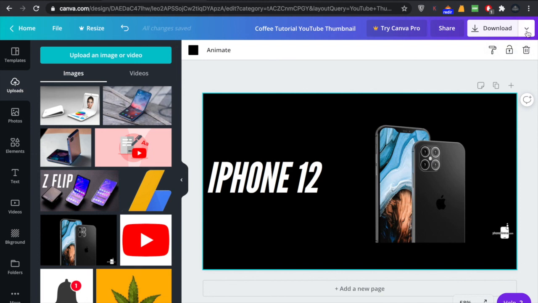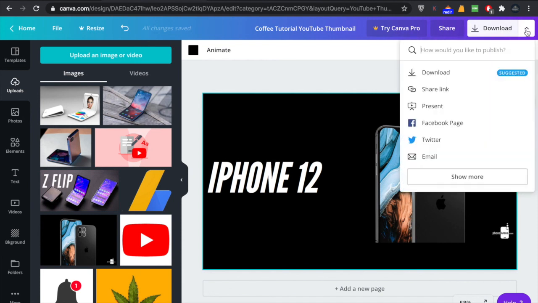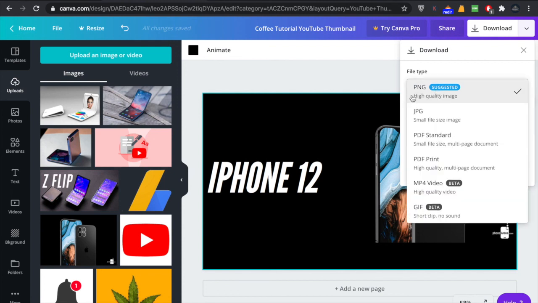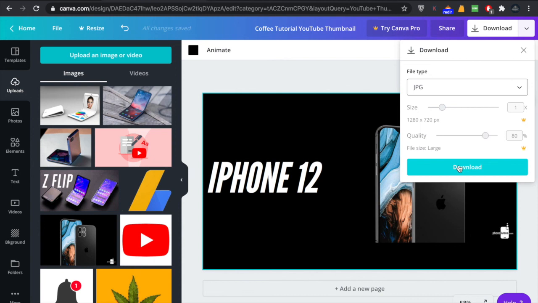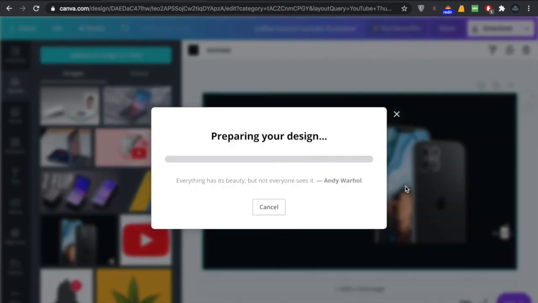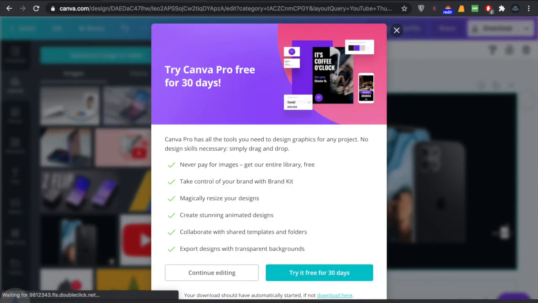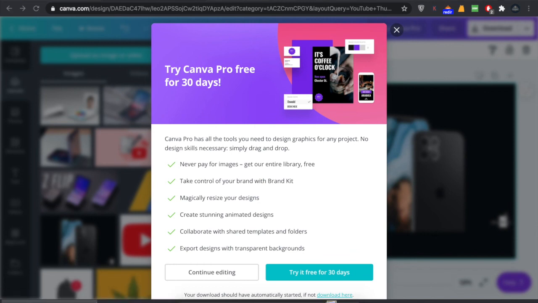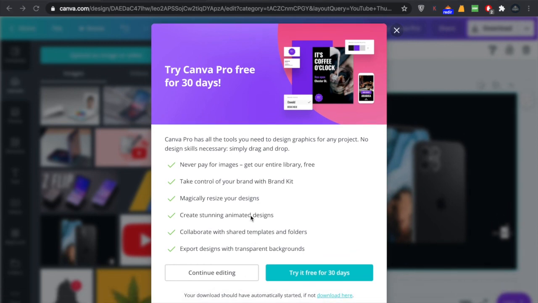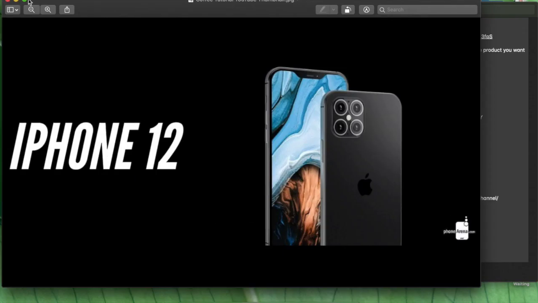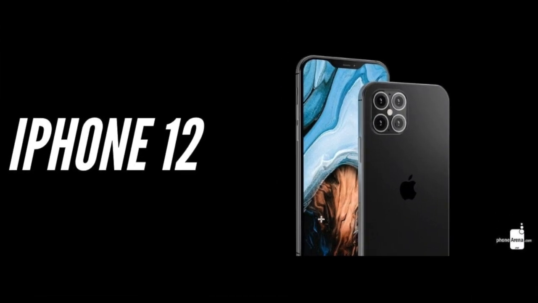Finally, all you have to do is go to this option and download, and beside download you can see a drag down option. Click on it, and in here you can see an option called download, go to the file selection and select JPG. JPG is a good option to download, and when you click on download, your image is going to be prepared for downloading. We're going to open this image and see if it's downloaded. And look, boom, it's downloaded and it looks perfect, and you could use it in your YouTube videos.